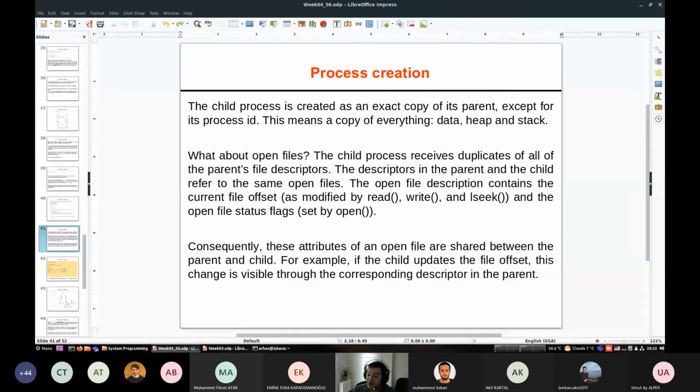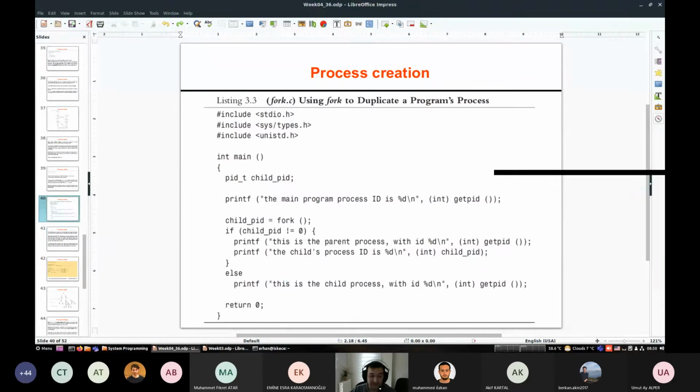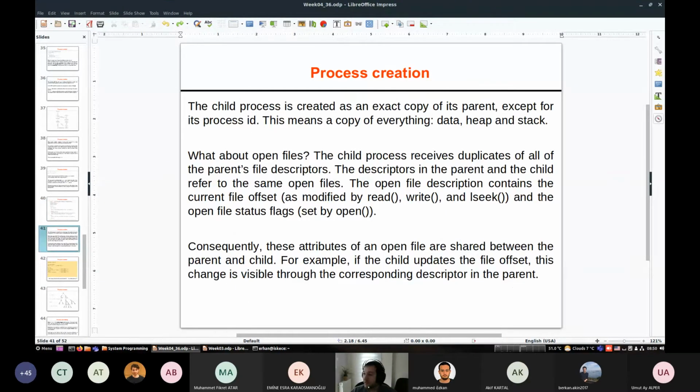Any questions about it? Any questions about this example? Okay. You are very silent this morning, and this is worrying me. Now, let's continue with the details.